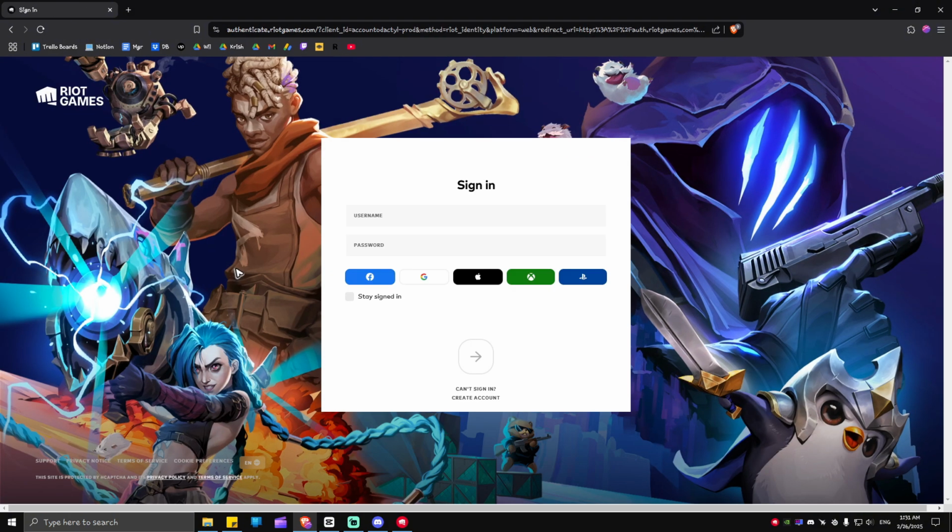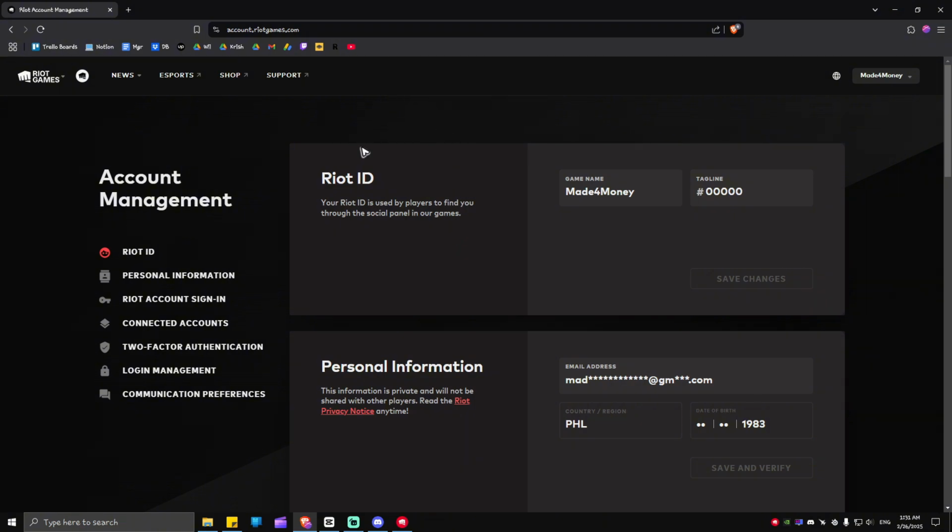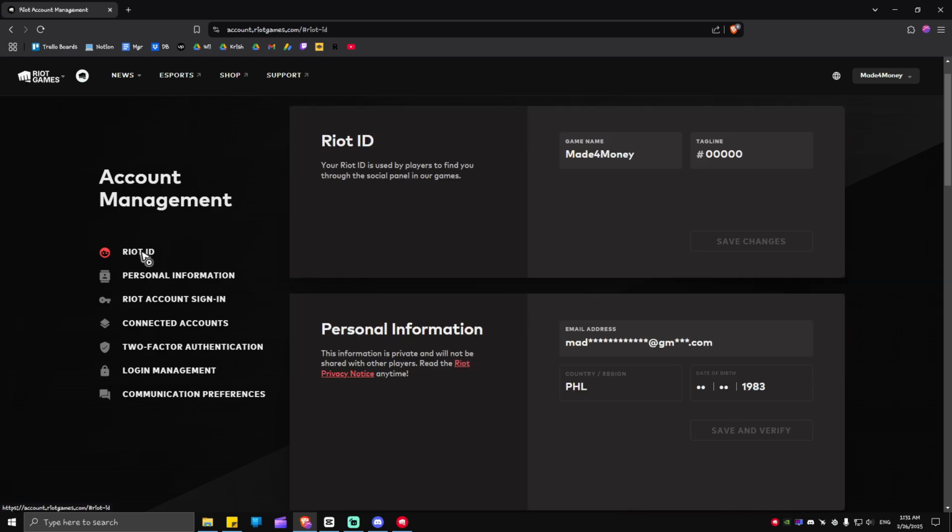And as you can see here, it will require us to log in. Just do that. All right. Now, once done, just wait for the website to load. And as you can see here, we are being redirected to the accounts.riotgames.com page. All right. And in here in Riot ID, make sure that it is selected.